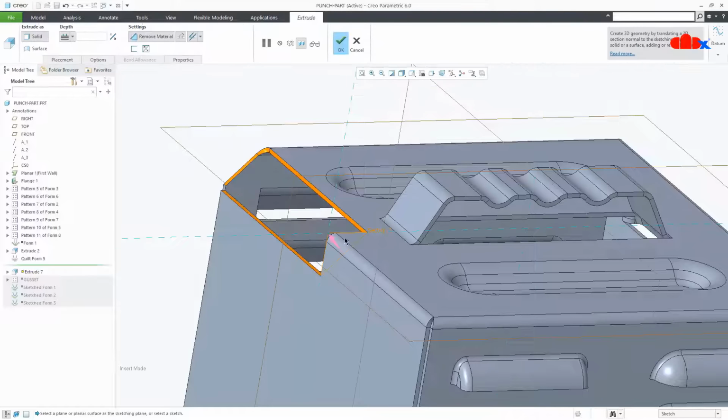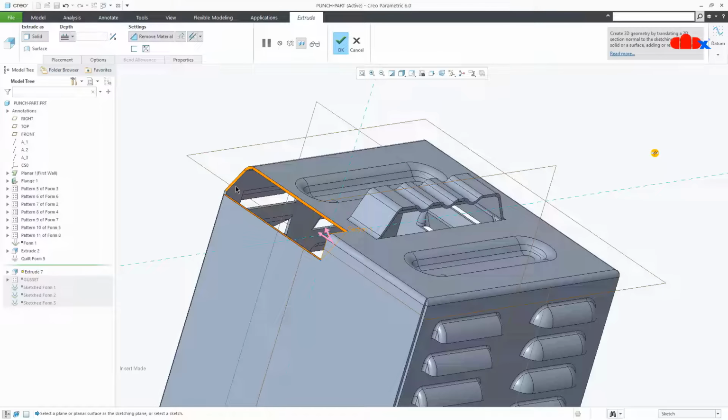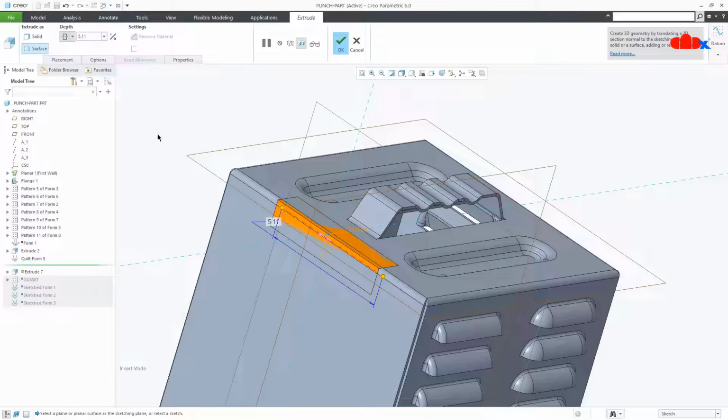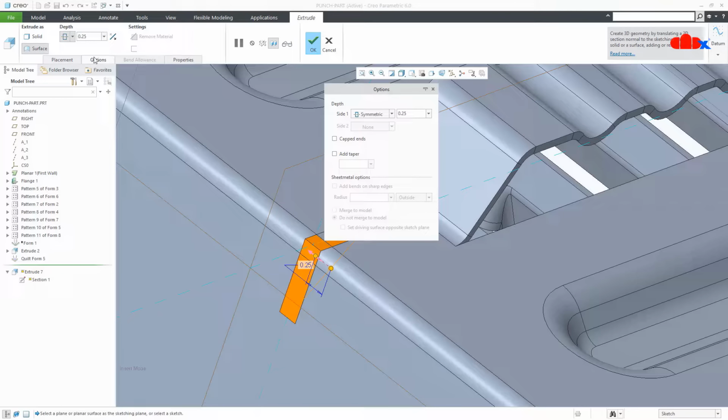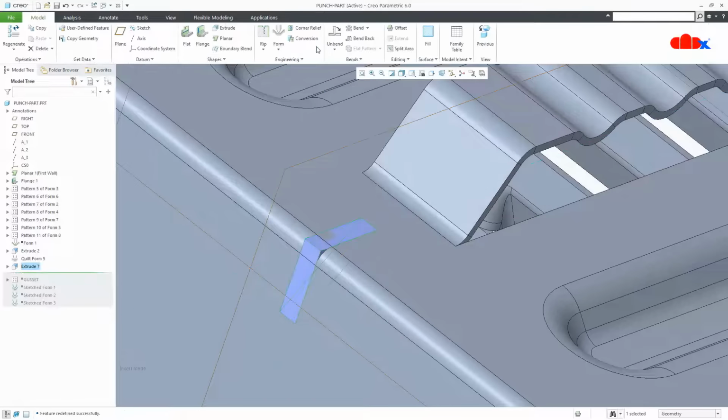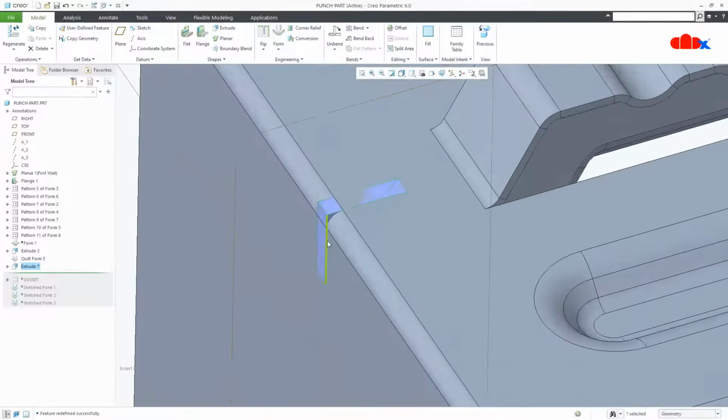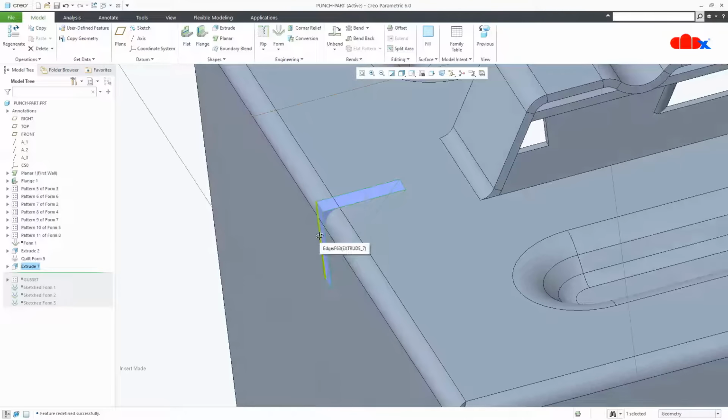Say OK. Now by default it will remove the material. So uncheck remove material. Make it both side. Change to surface. Now this value I will take 0.25. Now once this is done, go to option, select cap end and say OK. So now you have a quilt which is closed from all ends.